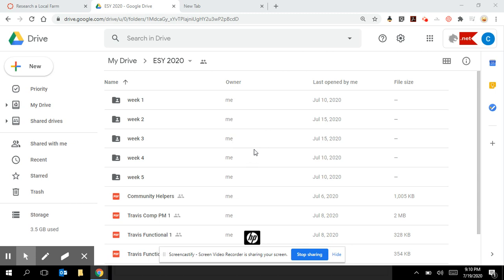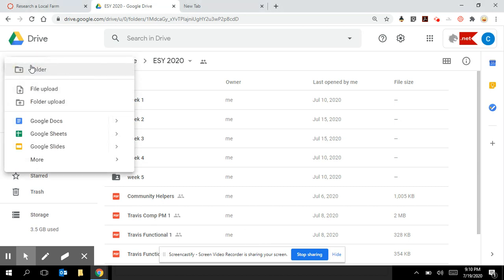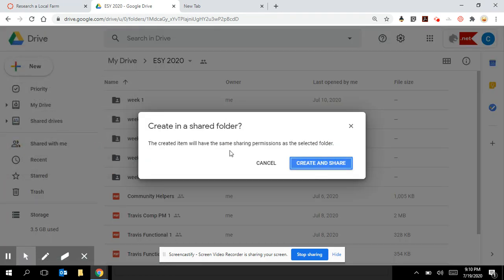Okay, guys, when you want to make a Google slide, you're going to go into your Drive, make sure you're signed into your Google account, and you're just going to click New. When you do that, you'll see these options pop up, and you're going to go into Google Slides and click that button.